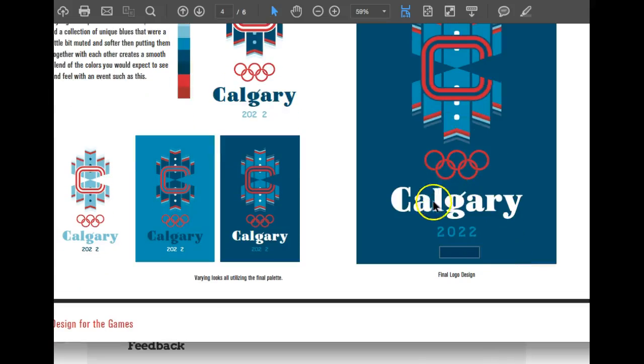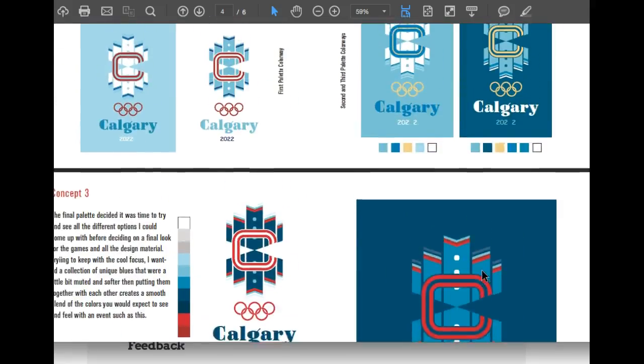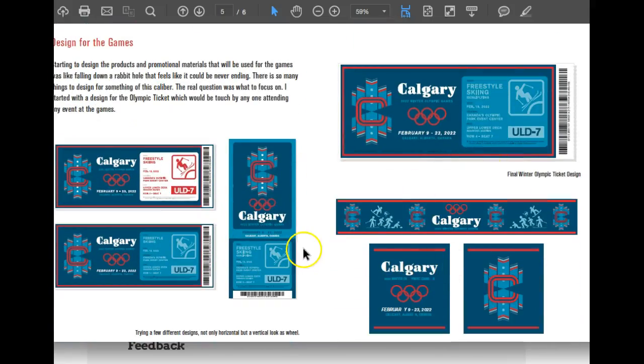Okay, that way you're associating the logo itself with Calgary 2022, and then that whole thing is associated with the Olympics. Okay, and I think that'll provide much better mechanics for the logo itself. As far as placement goes, I think everything is looking really good here.